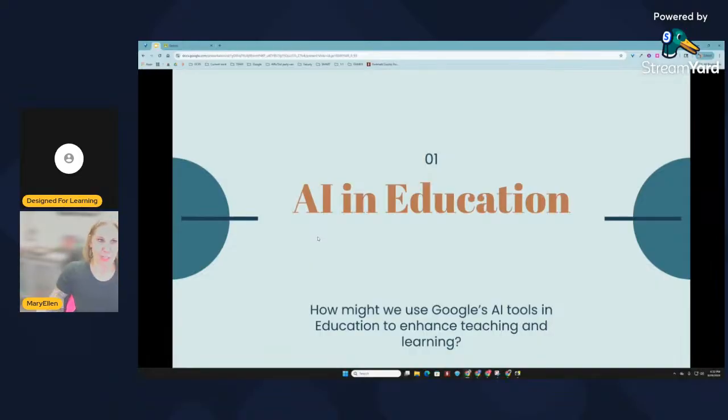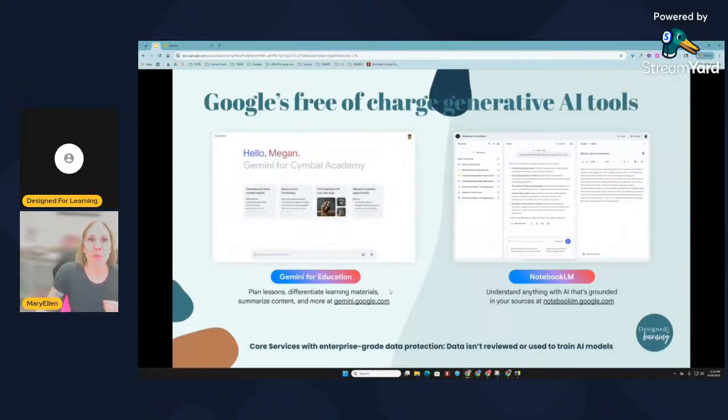AI in education. Google's free of charge generative AI tools. There are two main tools, and then both of those have ways to integrate into Google Classroom. So if you're not familiar, I just wanted to give a brief overview of both Gemini for Education and Notebook LM so that you'll know kind of what we're digging into as we get started.